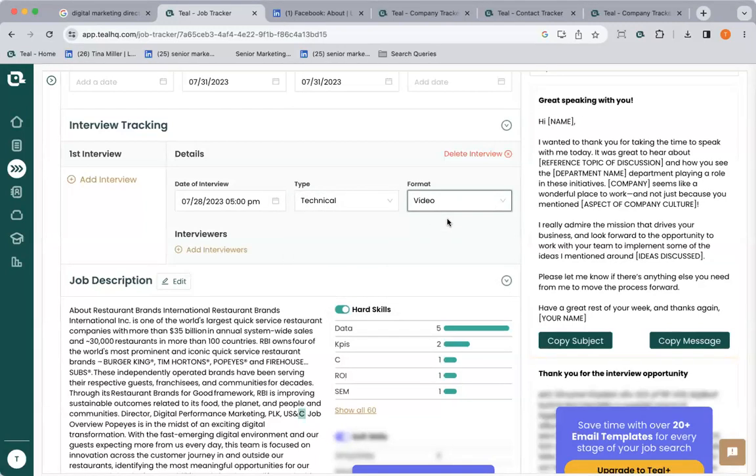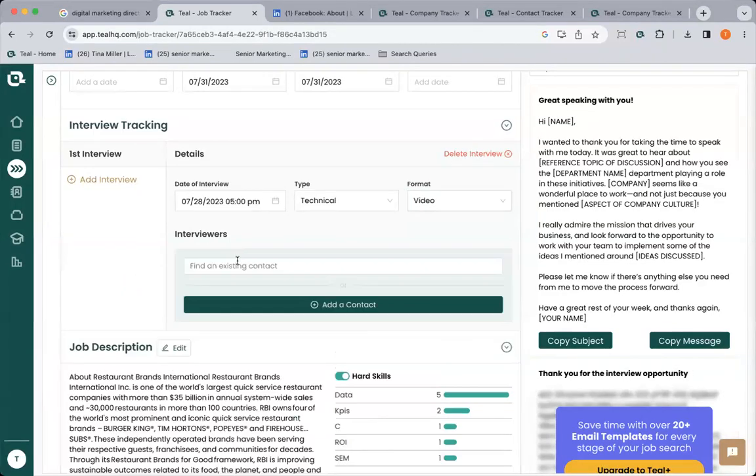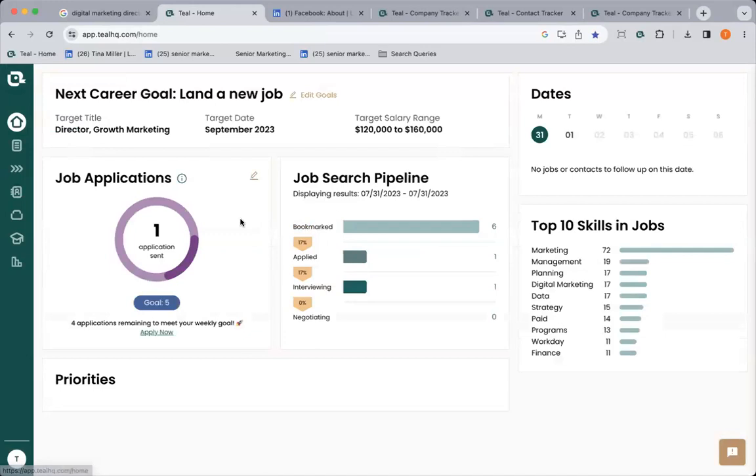Right? You can then use that information to learn. You could export out your tracker and see what's working, what's not working. You can add who you interviewed with. I forget the name of that contact. But you can add those, and then you can add more interviews, and work as many interviews as you need to. And as you do that, we give you some insights back on your home. So the more data you put in, the richer this becomes.